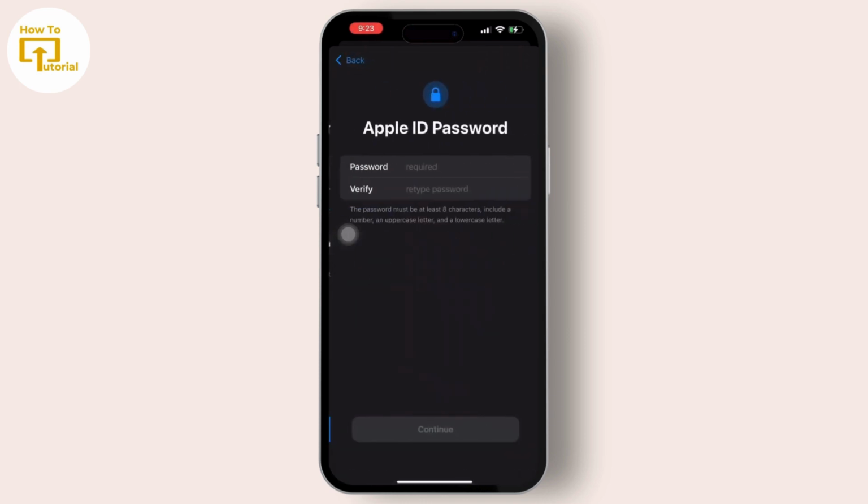Now, create a password for your Apple ID and verify it. Your password must be at least 8 characters long and include a number, an uppercase letter, and a lowercase letter. After you type your Apple ID password, tap continue.